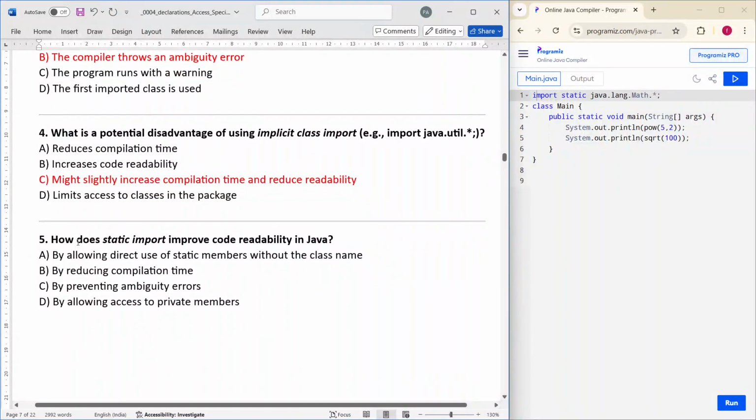Fifth question. How does static import improve code readability in Java? By allowing direct use of static members without the class name. Yeah, option A is correct.